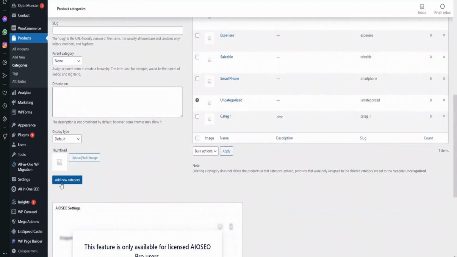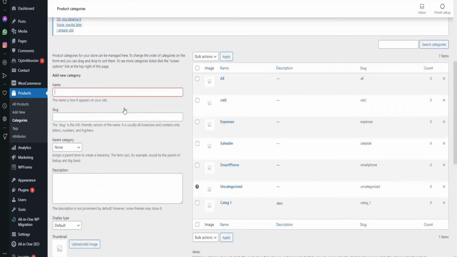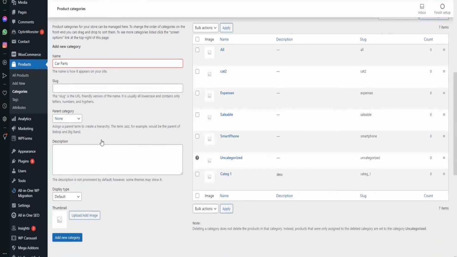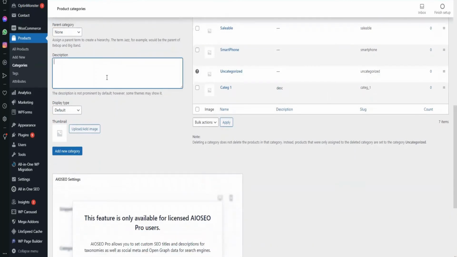You can also create a custom category. So add new category. I just fill out the sample values. You can also specify the parent category and some description.